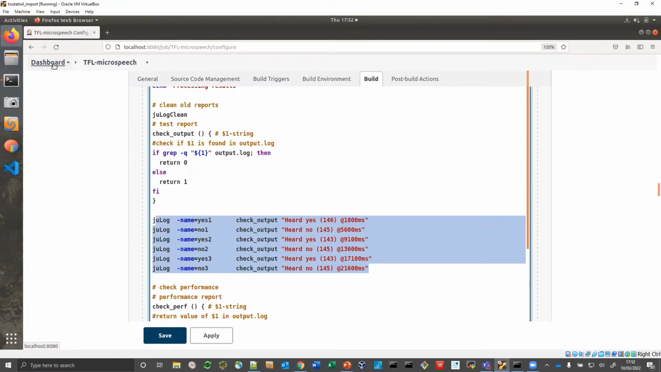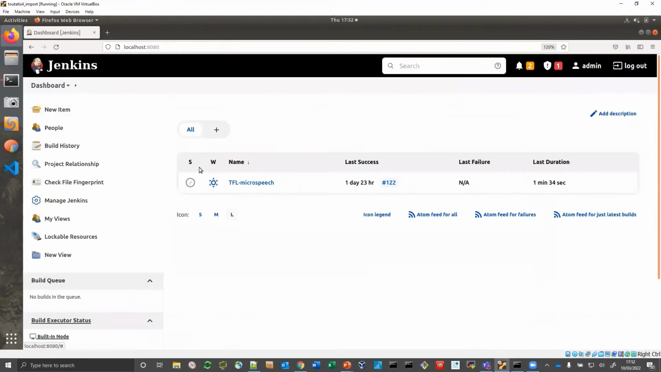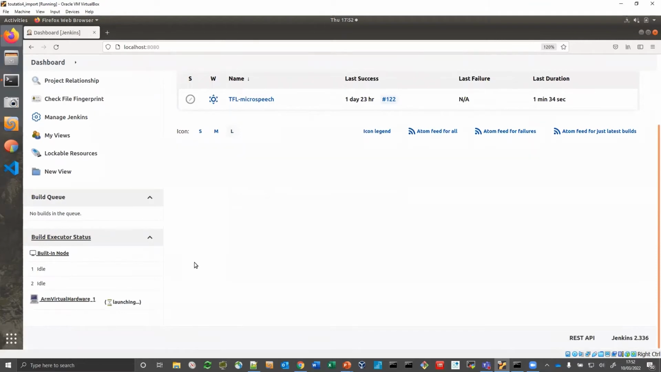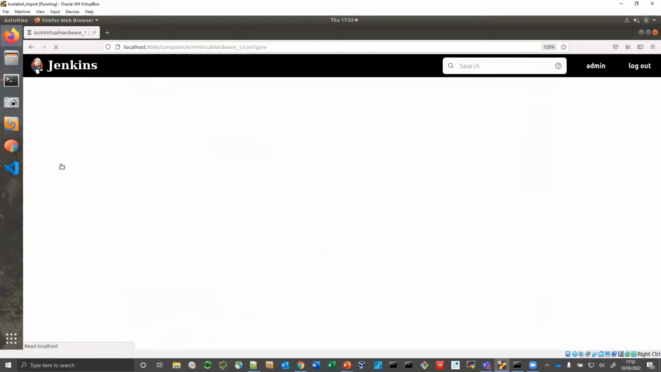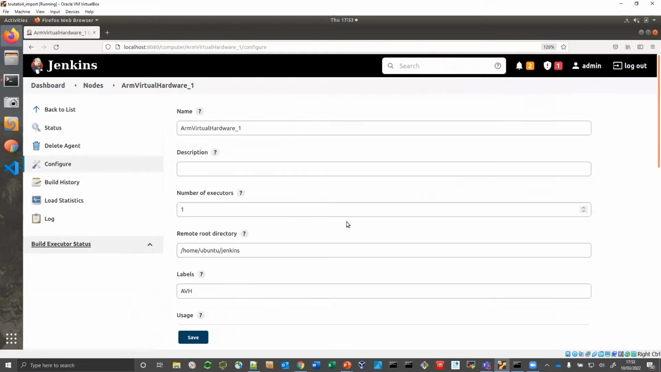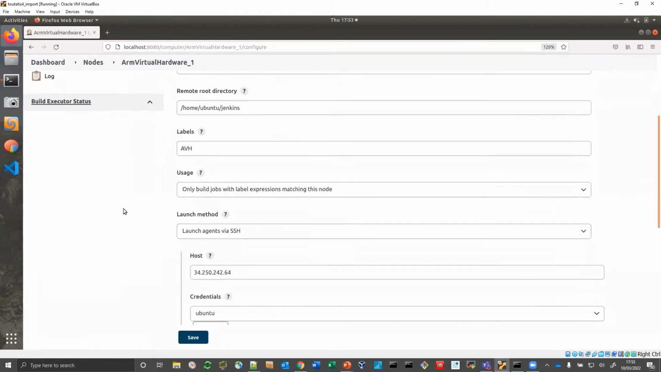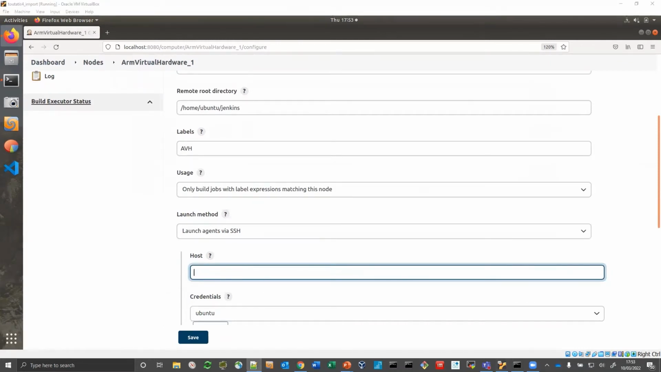Now let's get back to the dashboard to configure an Arm virtual hardware instance as a Jenkins node. Let's select the Arm virtual hardware 1 and configure. So here we have already populated some of the fields. We just need to update the host with the IP of our instance.